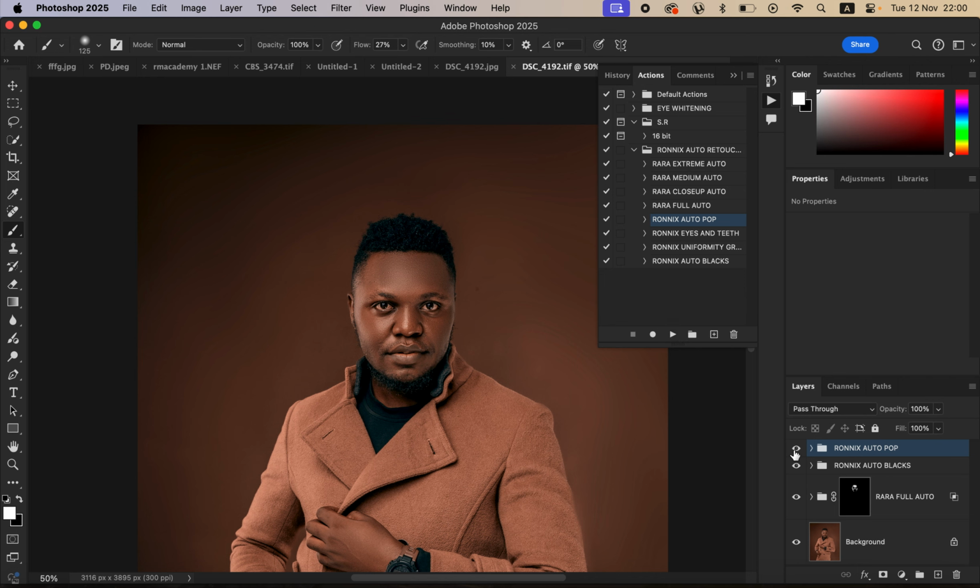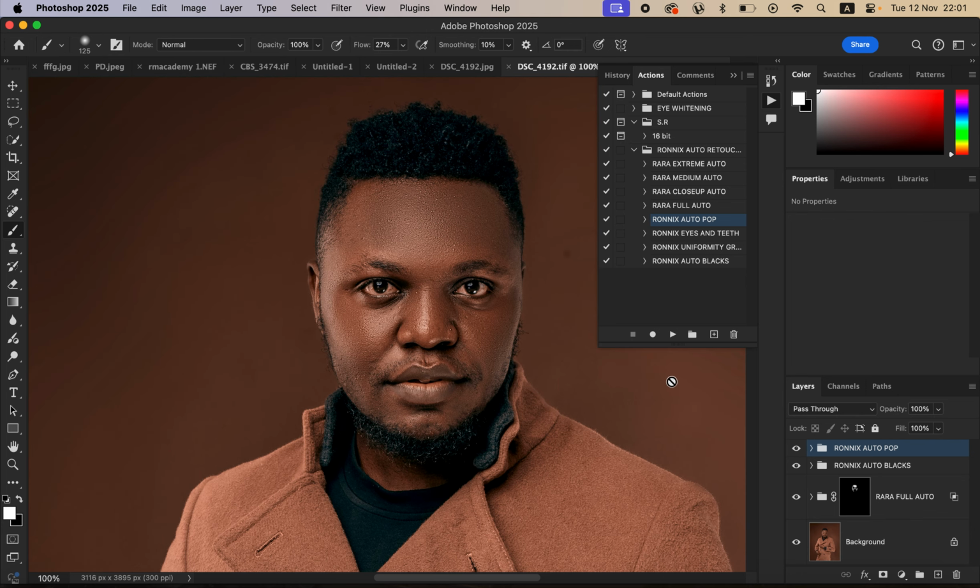So by just doing that, you can see we have transformed it from a flat boring image to an image that has more vibrance and a punchy feel or look. So after we have done that, the next thing is going to be working on the eyes. Just look at the eyes right here. So just want to whiten the eyes.